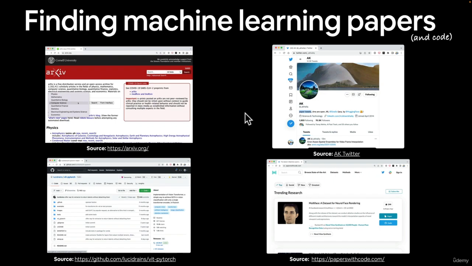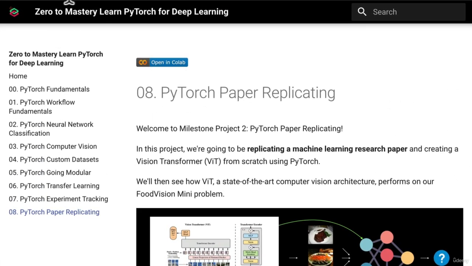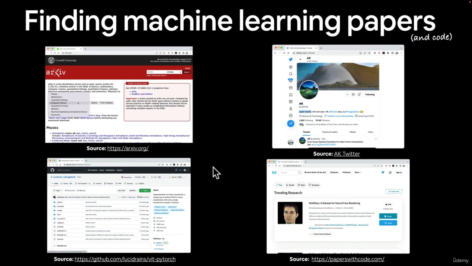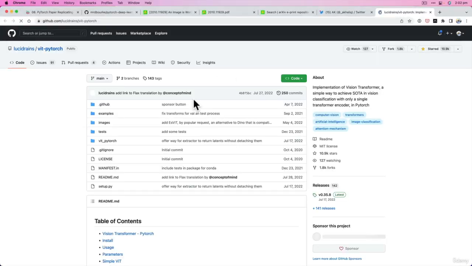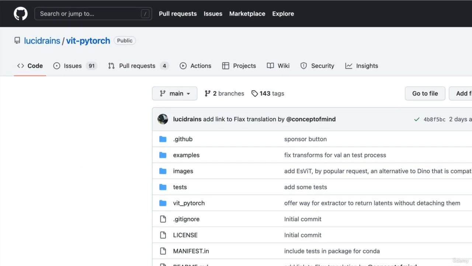So again, if you ever do get stuck or anything, all of what we're covering is covered in chapter 8, but we're going to try and break this down piece by piece because the field of machine learning is a wild, wild west. Then we have GitHub repositories like LucidRain's VitPyTorch, which was, in fact, a lot of the inspiration for the code in this module came from this GitHub repository.